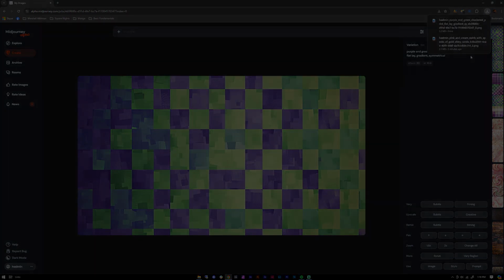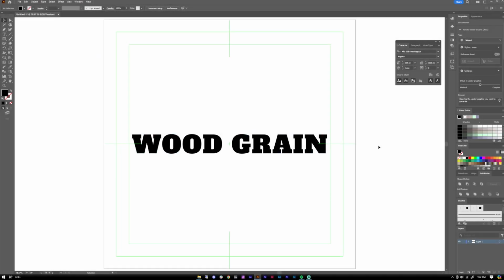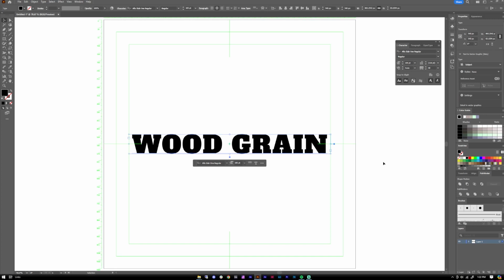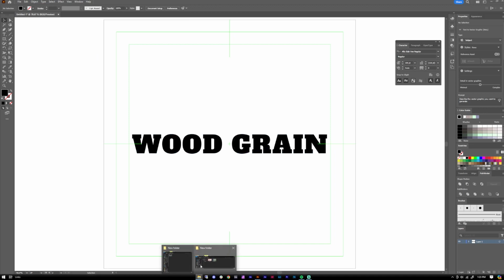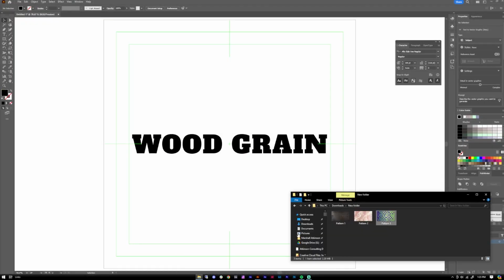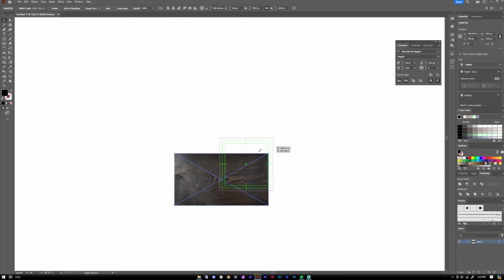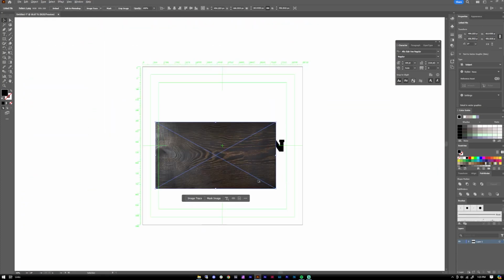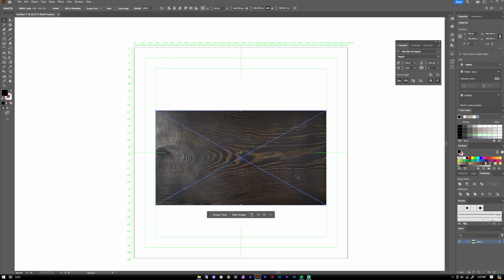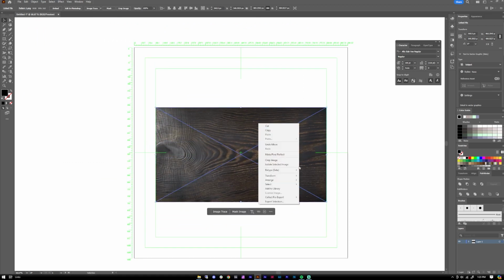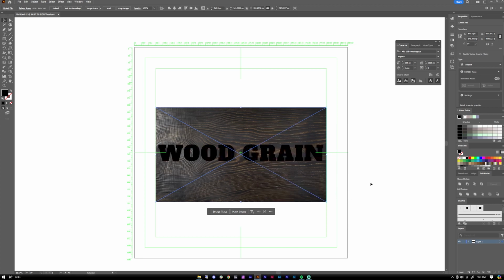Right, now it's time to go to Illustrator. So right here, I already have prepared a text that we will be using for our first pattern, which is the wood grain. So I'm just being literal here. Let's just use wood grain. So what we need to do next is to put in the pattern that we made. So we just drag and drop it to Illustrator. So let me just resize it, do some video editing magic, resizing it because I made it too big. There you go. And then we right-click the pattern and click Arrange, Send to Back.